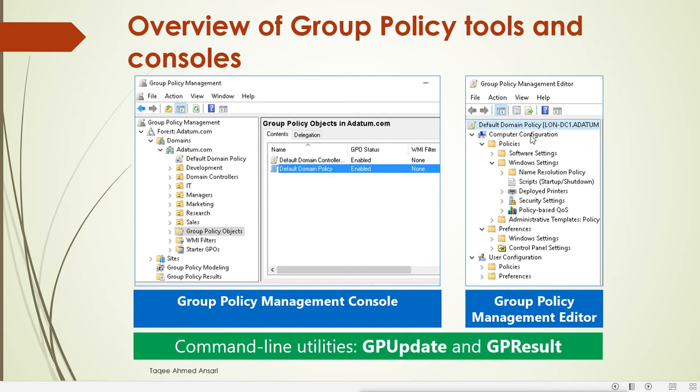we can edit the policy by using the Group Policy Management Editor. This editor creates the policy for computers or users. So we have an option to configure the policies for computers, that means the policies which will apply on the client computers, and the policies which we want to apply to users.